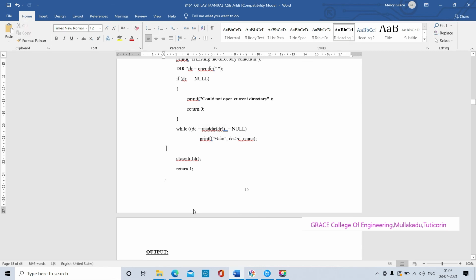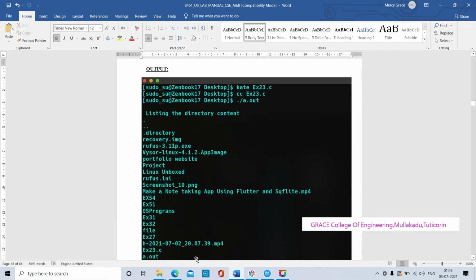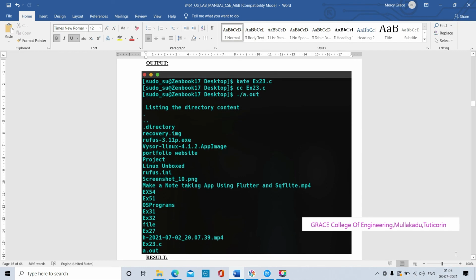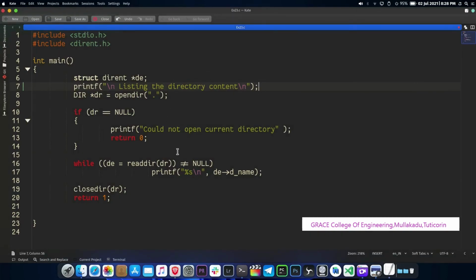Okay, we will run this program. This is exercise23.c, ./a.out. It shows the directory content, listing the directory content.